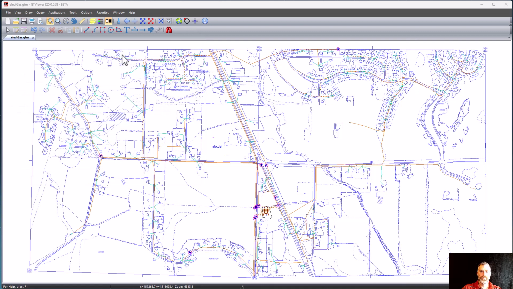That covers the new features for the GTViewer version 20 beta. If you're interested in trying out the beta, please contact support and we'll get you set up with it.